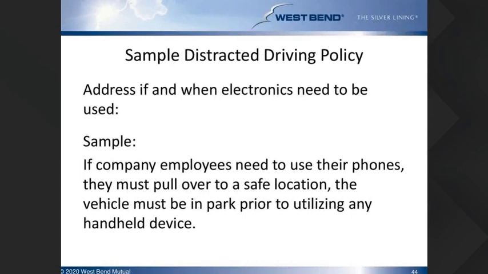Address if and when electronics need to be used. So if you do have to use electronics, identify that if a company employee needs to use their cell phone, they must pull over to a safe location. I like putting in there that the vehicle must be in park prior to utilizing any handheld device. Again, this sets a precedent that sitting at a red light is not a good time to be on your cell phone checking emails, because that can lead to distraction of looking down.